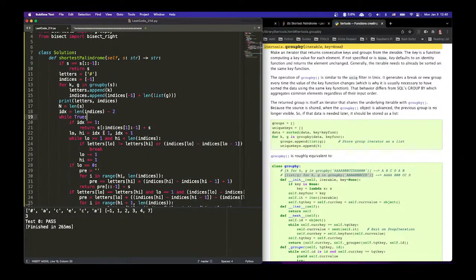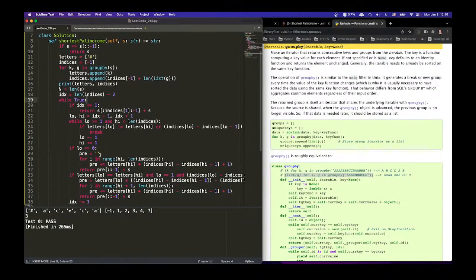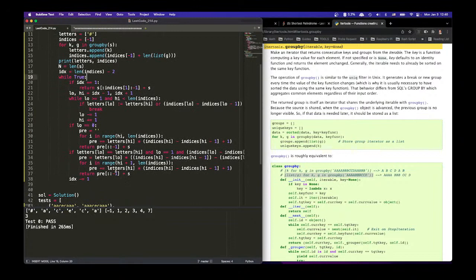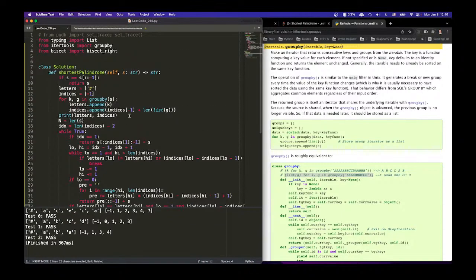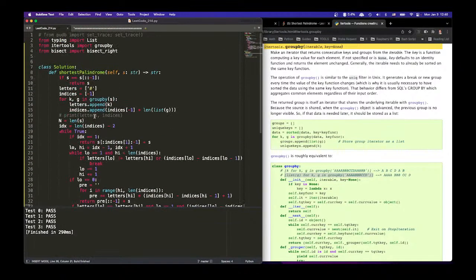Otherwise, if we try this, if low is 0, that means we all match. Then we just add the remaining. If low is 1, and we have all these matching. Otherwise, do this. Okay, they all pass. All right, let's try this.